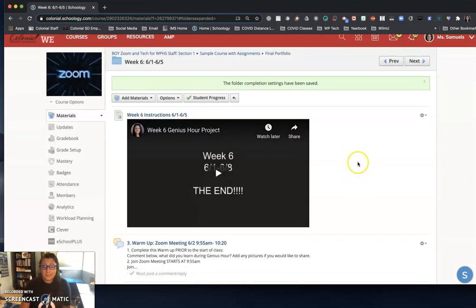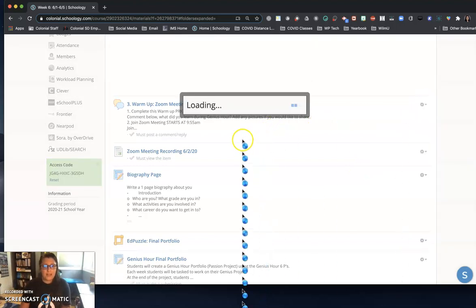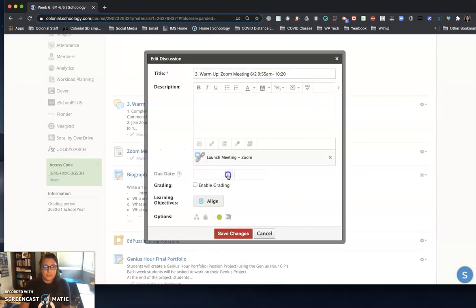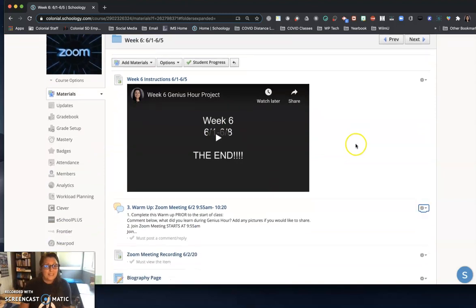All right, here's the tricky part. Now it looks like you can't set due dates, right? Because you just set the completion rules, this is all grayed out. So frustrating, but there's a workaround for it. All right, now I'm going to go over here to the gradebook.